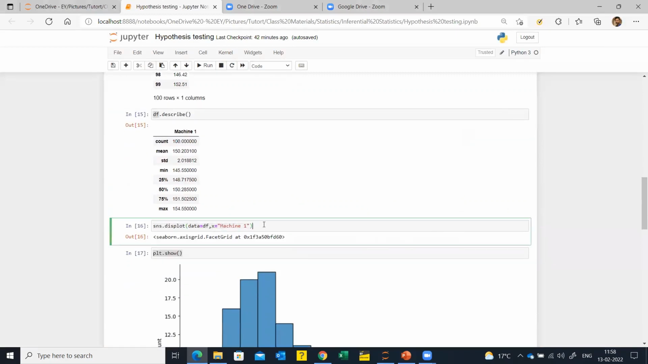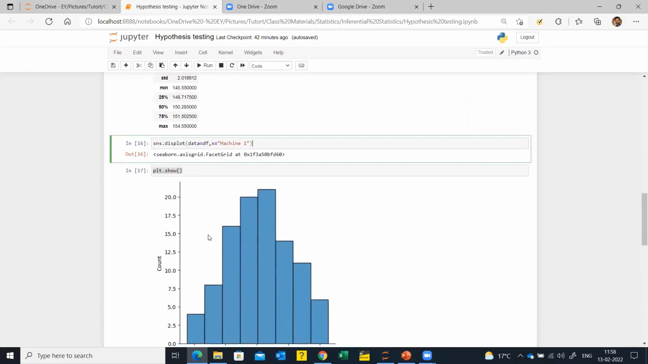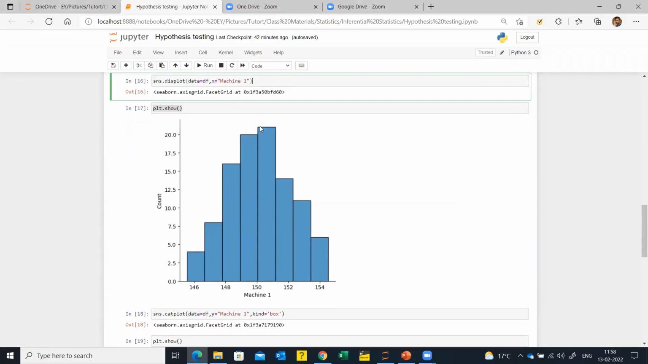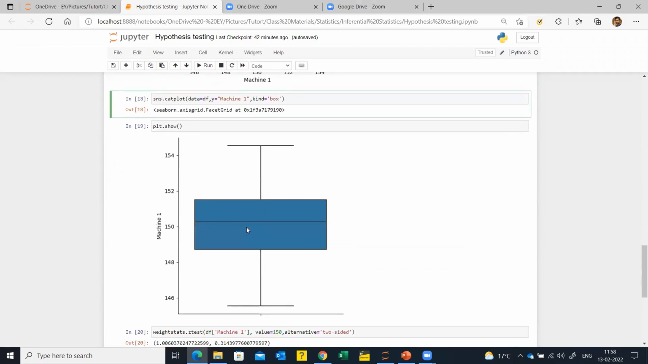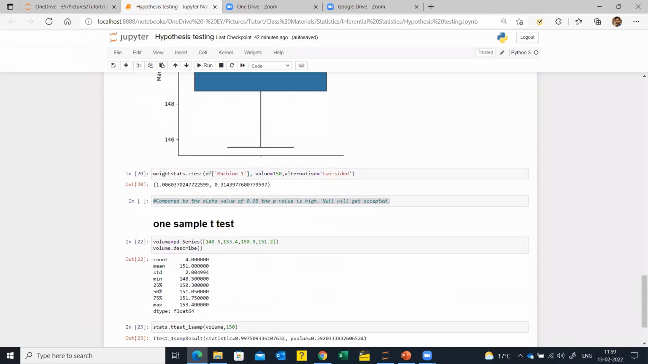What we wanted to show is, through a visualization graph, how the data is spread from 146 to 154. If it is more than 100 samples, it's always good to look into the data through visualization. We don't have any outliers, and the mean is very close to 150, probably 150.2. And we just use one line of code to infer Z test.